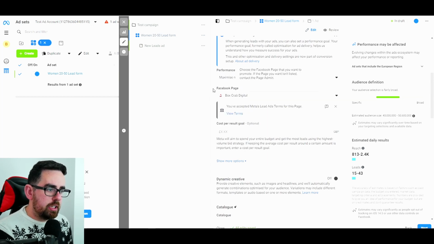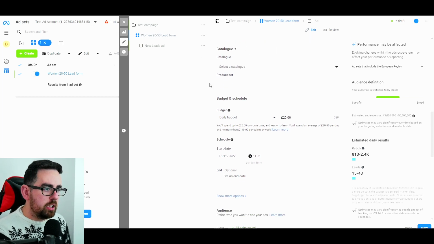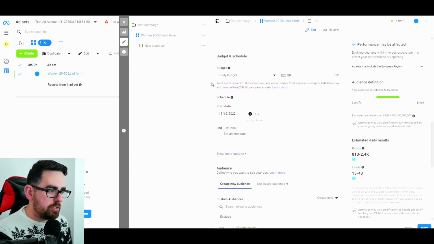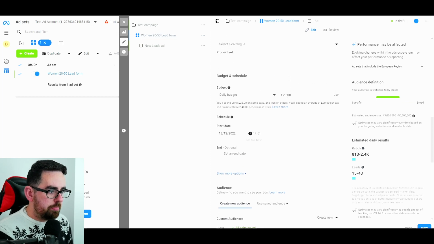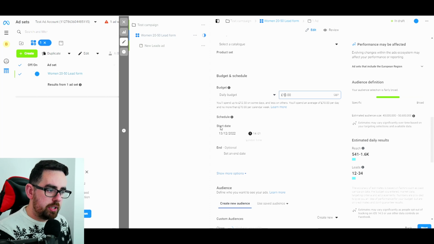You then have to pick your Facebook page, which is just normal stuff. If you've never done this before, you're going to have to accept some terms and conditions. And then as we scroll down, you're not going to want to do catalog. That's more for e-commerce stores, but we're doing lead generation here. And then you want to change your budget. So I'm just going to change this to £10, for example. You can set a start and an end date, but I usually don't put an end date in, so it's continuous, and then I monitor it and turn it off when I want.